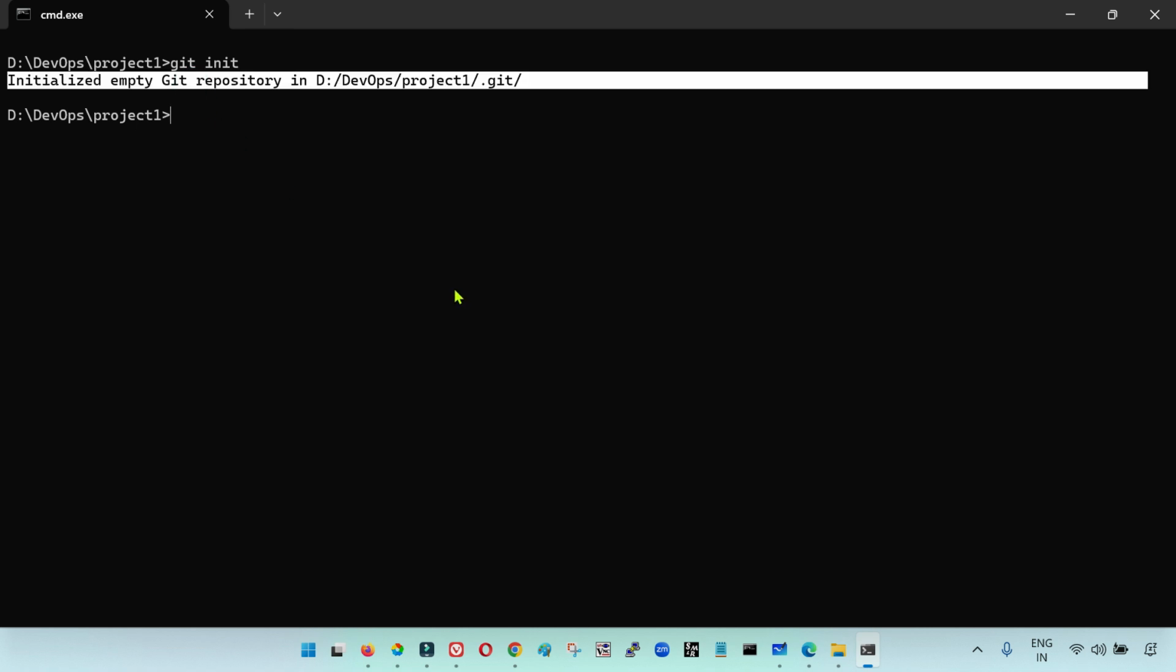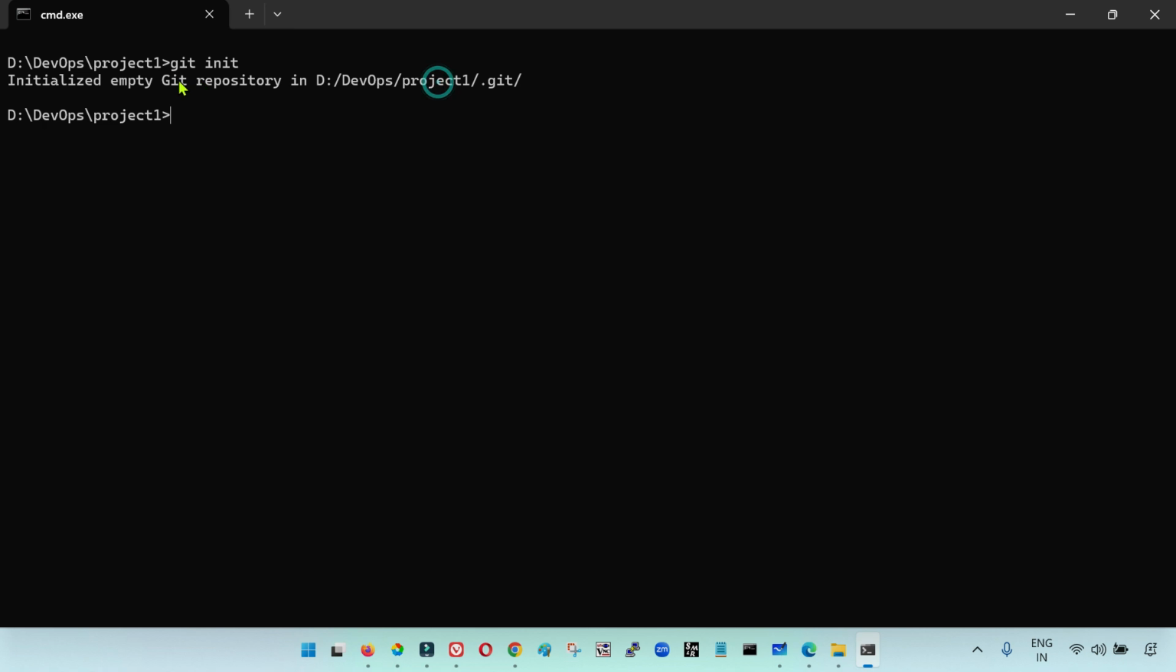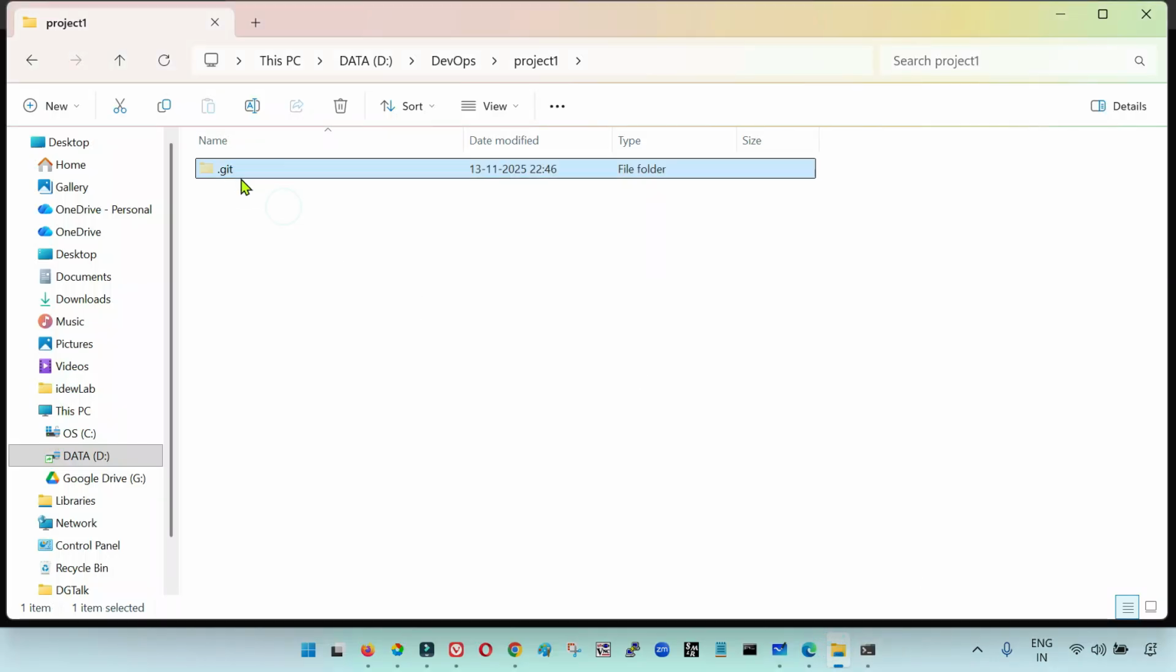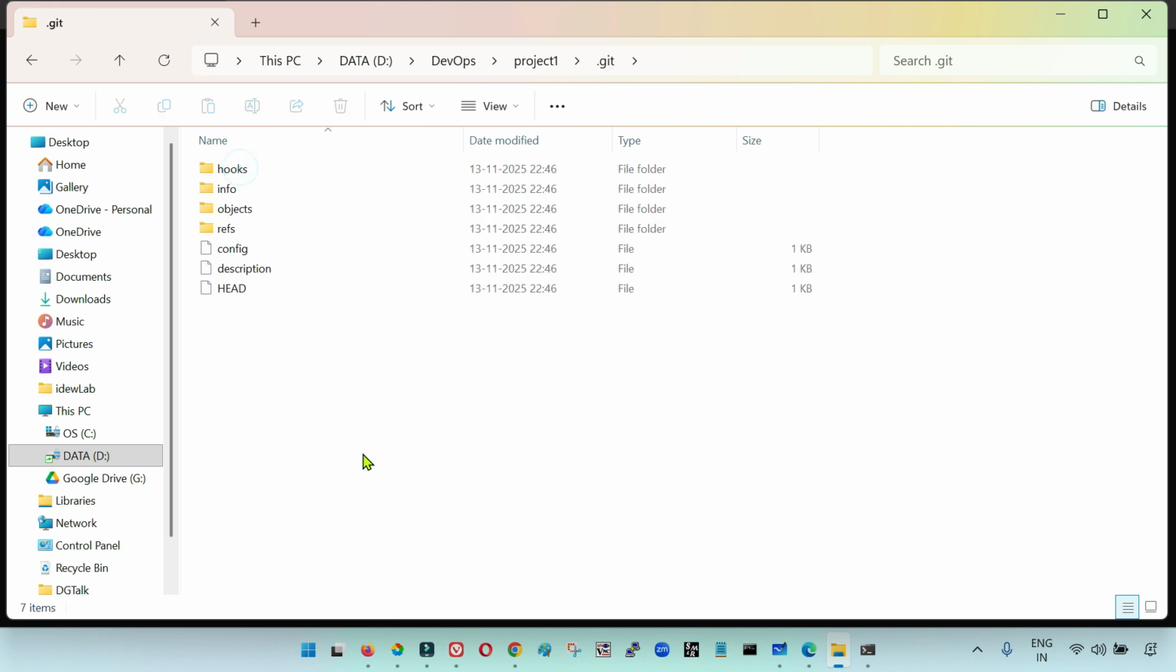So I am at the project 1 directory. First I need to run the command git init. Now you can see "initialized empty Git repository" in this particular location. After running this initialization, it will create a hidden folder inside your project folder with the name .git.